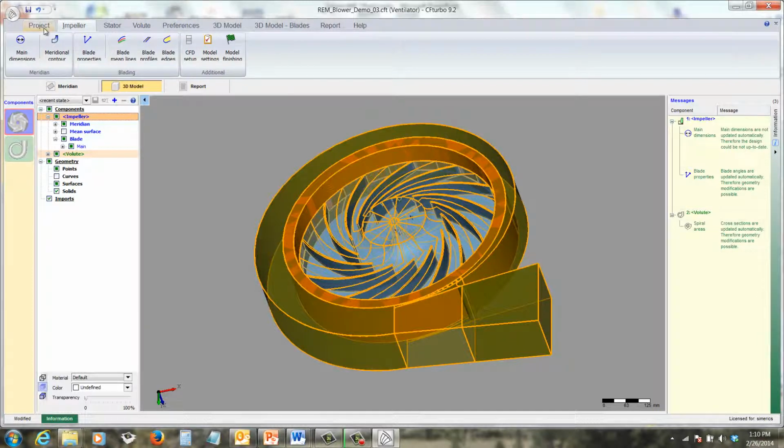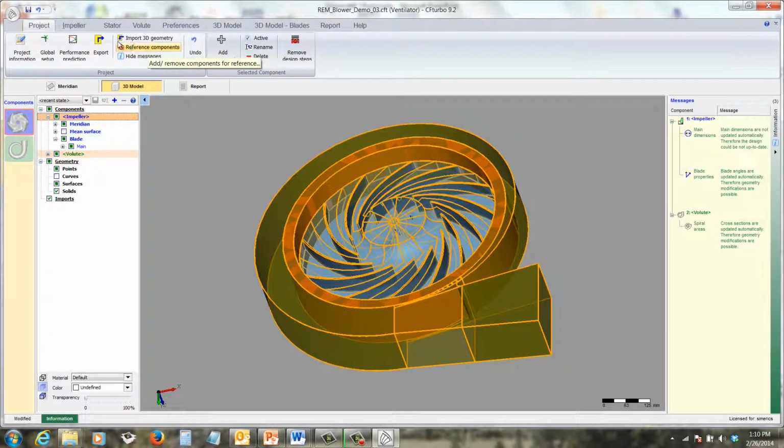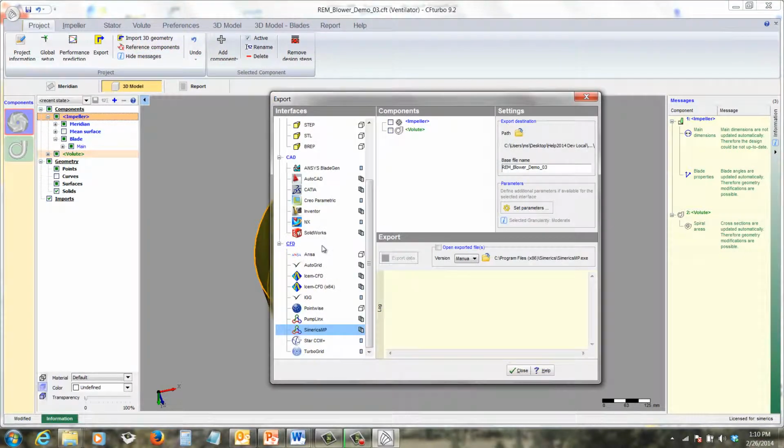So go back to the project panel, choose export, and under the interfaces, under CFD, we see that it's set to export to SimericsMP. We could also just as easily export to PumpLinks. It works the same. Next we go to components. We choose the components that we want to export. That would be the impeller and the volute.